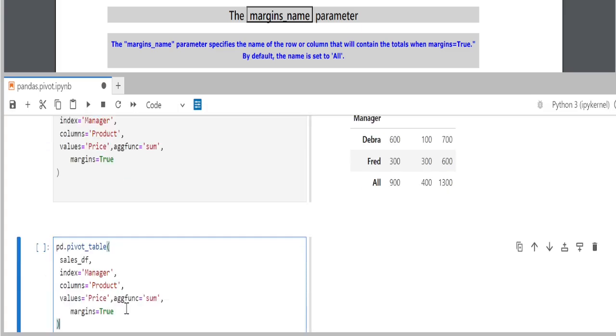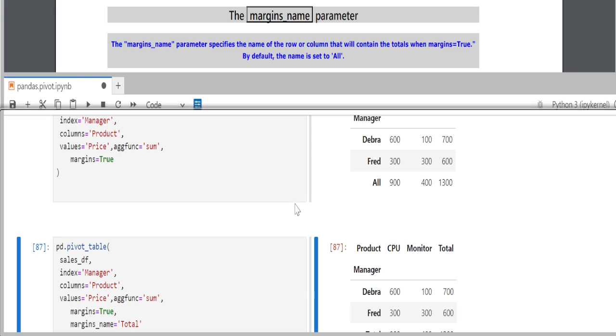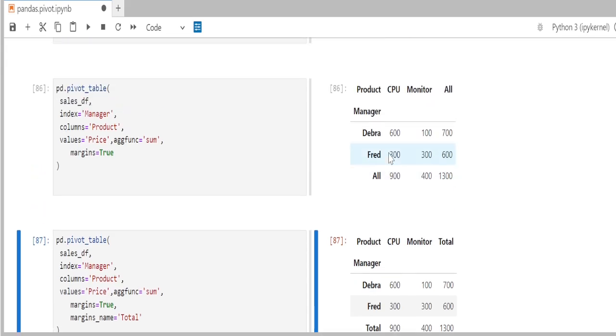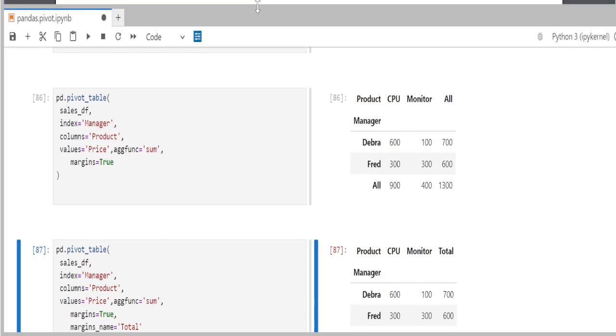We should put the name for margins_name. Here margins_name, let's say Total instead of All. You see, instead of All, Total has replaced the All which is the default.